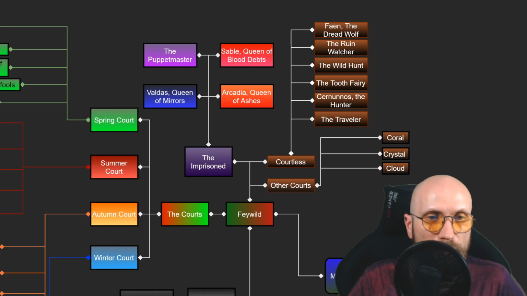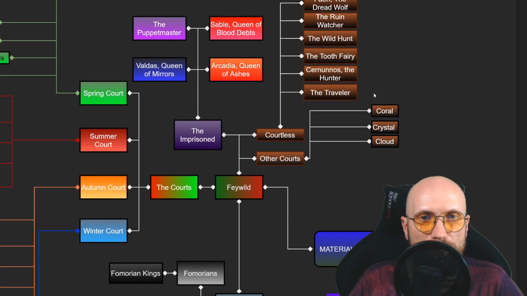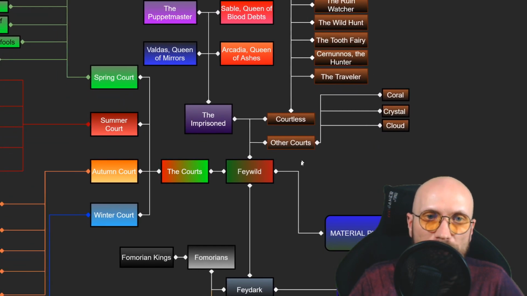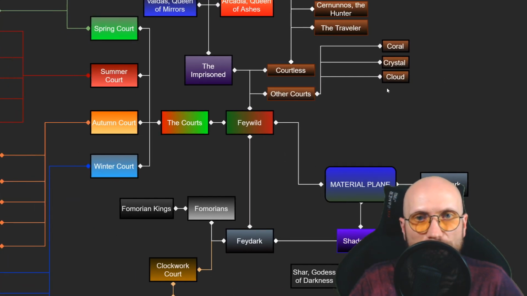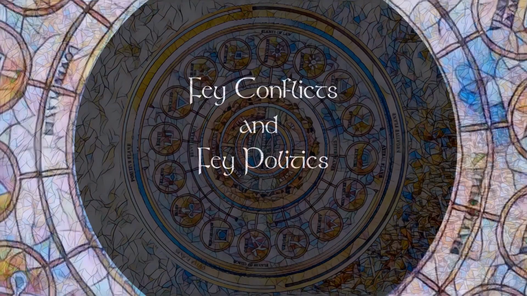On my chart, I also have a place for the Courtless: Fan, the Dreadwolf, the Ruin Watcher, the Wild Hunt, the Tooth Fairy, Cernunnos, the Hunter, and the Traveler. Since I'm playing in Wildemount, the Traveler is an important Fey creature, so I needed him over here. And I got other courts: Coral, Crystal, Cloud. I didn't talk about them in depth because this is something connected with my campaign, and I'm not even sure I'm going to use them later on.